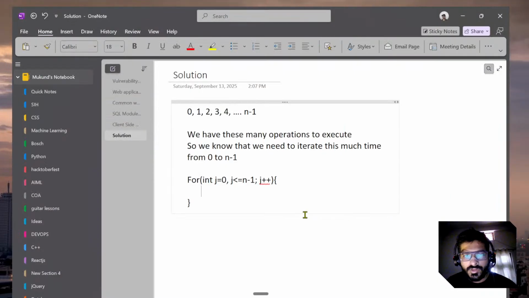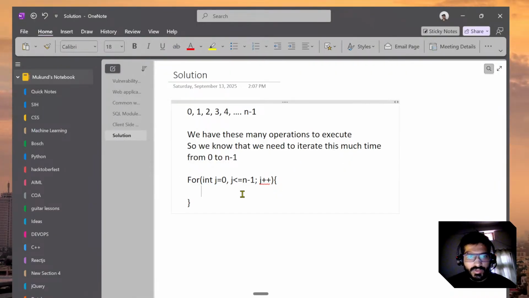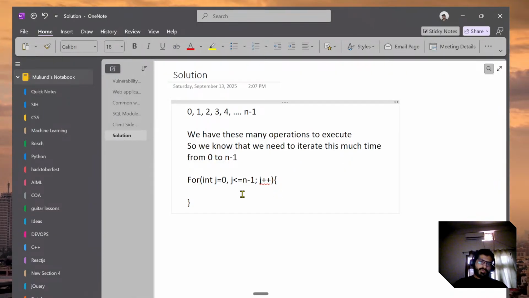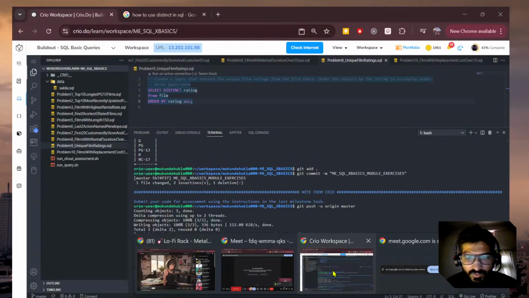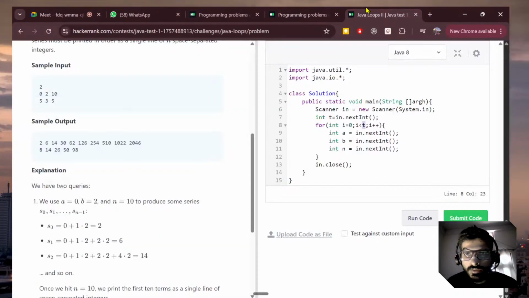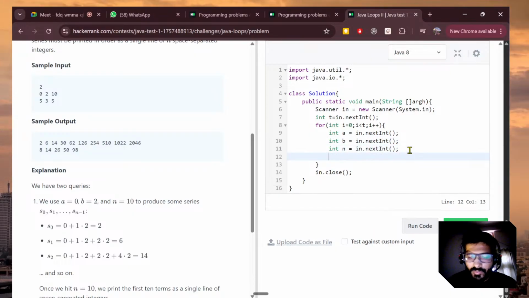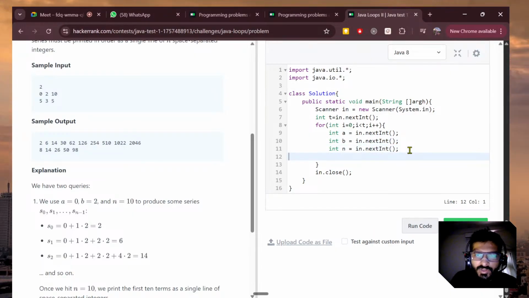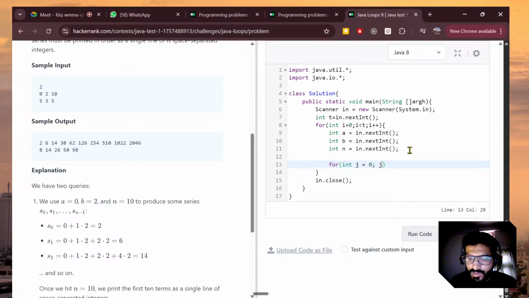So after iterating, what we need to do: we took the input for A, B, and N, and after that we will be doing the operations, right? So just a second, this one. We are taking input for A, B, and N, and after taking input, we are creating another loop, a nested loop. We are saying int j equals 0, and j should be less than or equal to n minus 1.